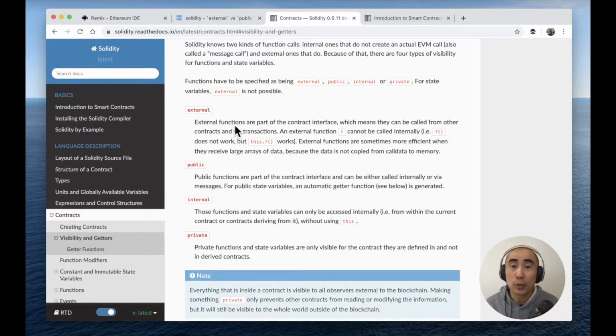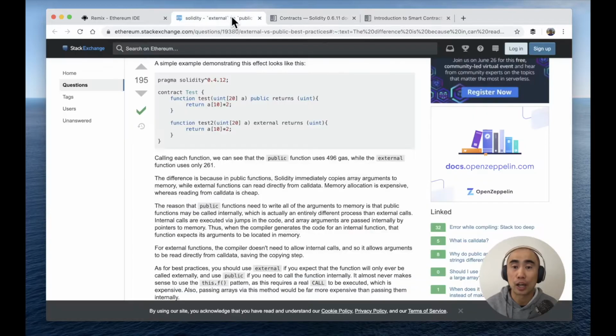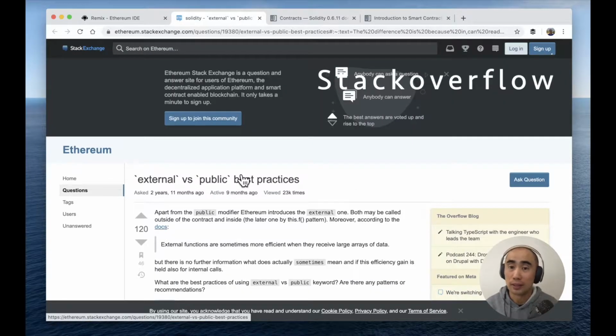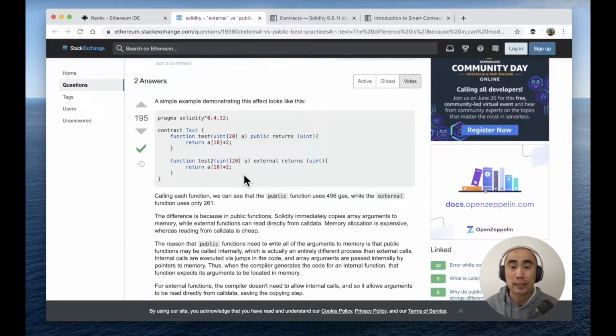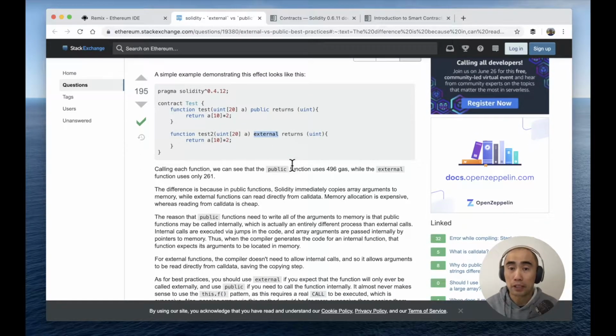Well, this question has actually been asked on Stack Overflow, and the answer is actually pretty clear. The main difference is basically in gas cost. Here's an example where you can see we've got a public function, and then down below we've got an external function. The public function uses 496 gas, while the external one only uses 261. But the next question is why?